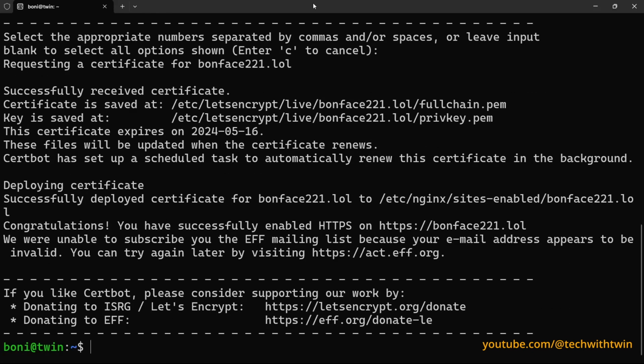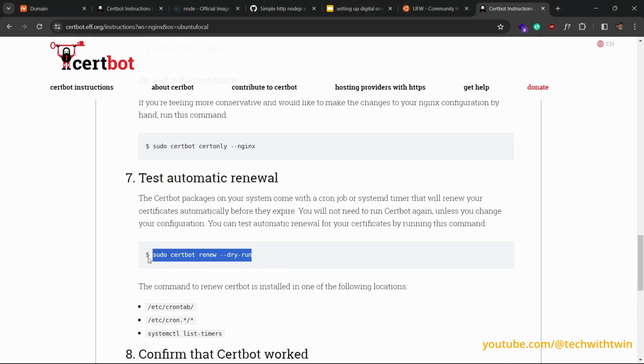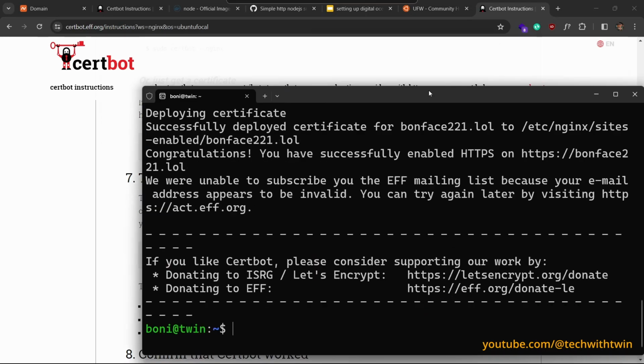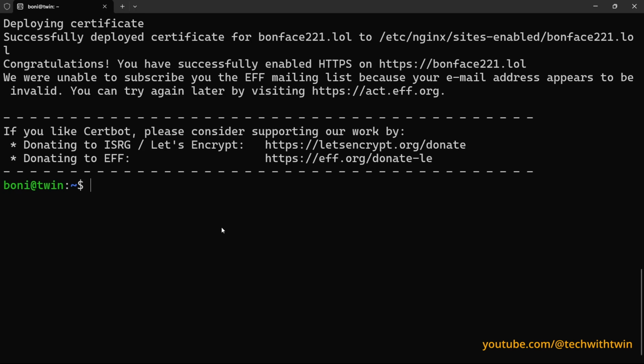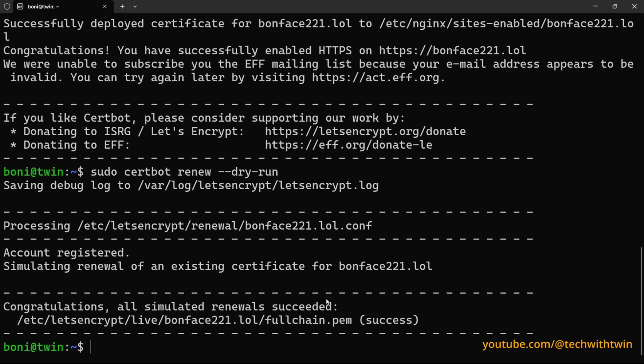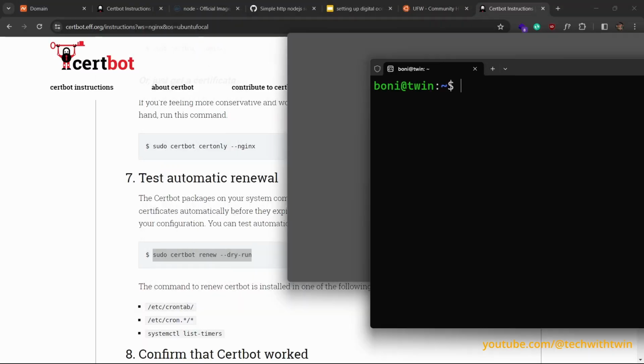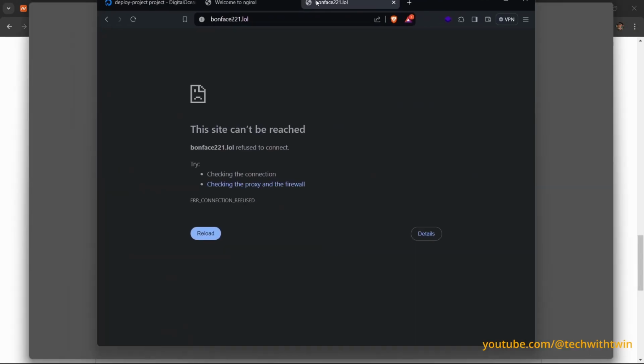That's done. So finishing up is to test the dry run. We want Certbot to be renewing our certificate occasionally. Simulating the renewal. Yeah, that's it. So that's done. So that's it on the Certbot.